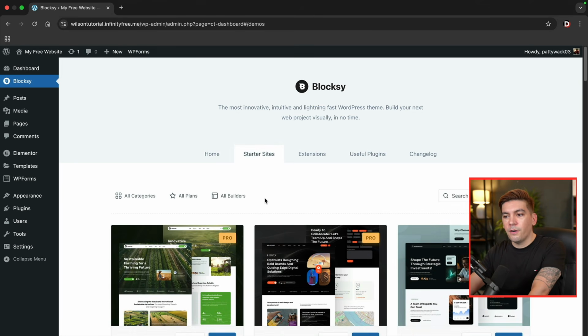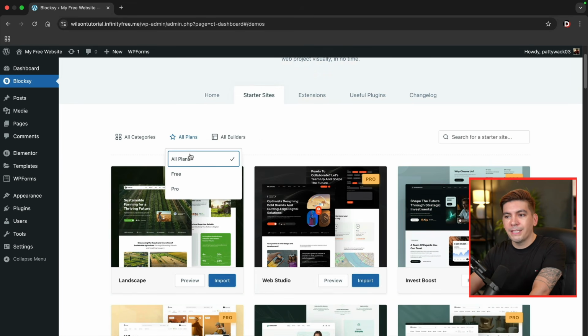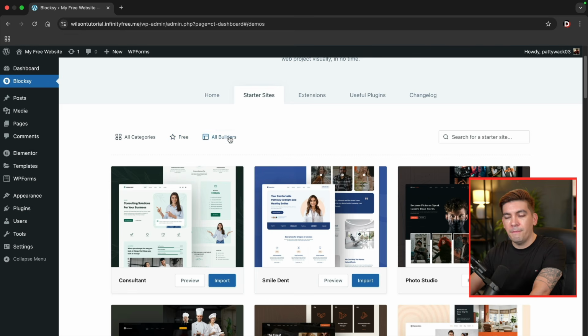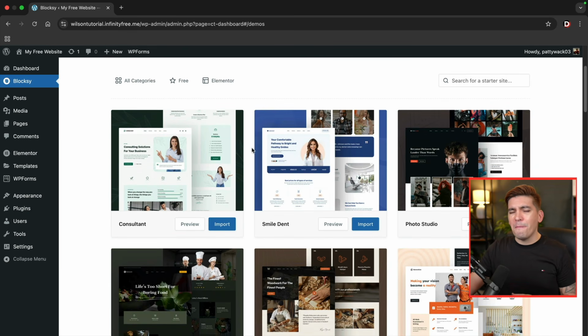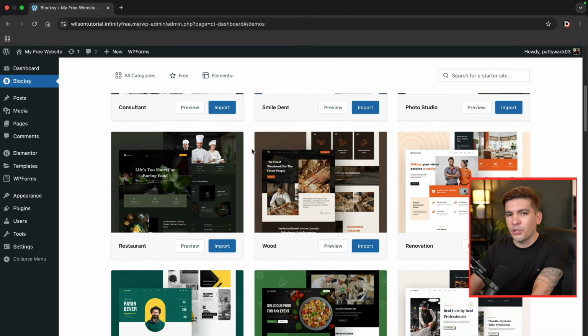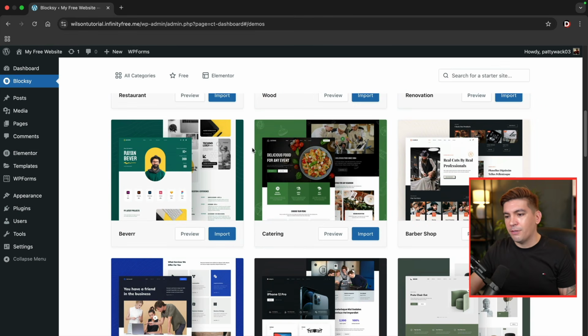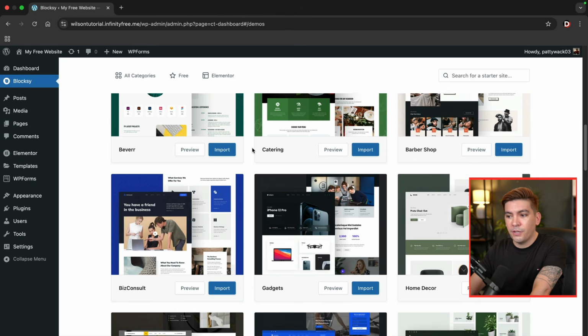So once we click on Starter Sites, here under All Plans, we're gonna select the free plan, and then for the builders, we're going to select Elementor. Now I'll be honest with all of you, the reason why I like Blocksy the most is because the starter templates look amazing compared to other themes like Astra or Cadence. So I think for building your first website, you're gonna be really ahead of the game because you're gonna have a really nice professional looking website.